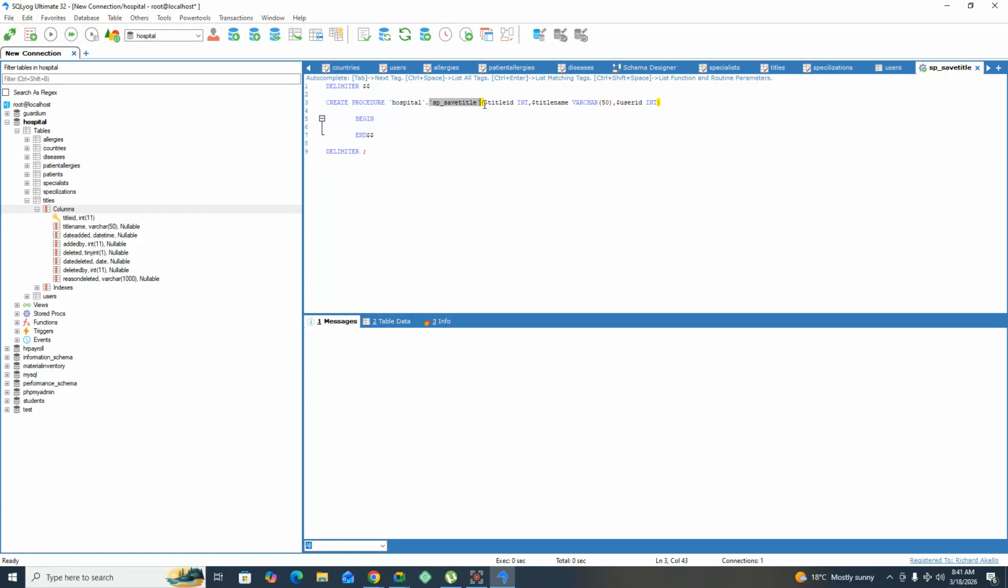If the title ID is 0, it means that I'm creating. If the title ID is not 0, it means I am updating. So if title ID is 0, insert a new record. If it is not 0, update where the title ID is similar to the title ID that was passed. That is a common practice.